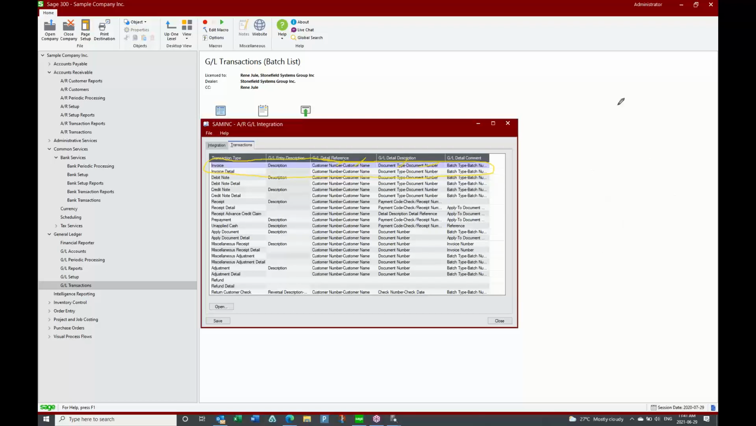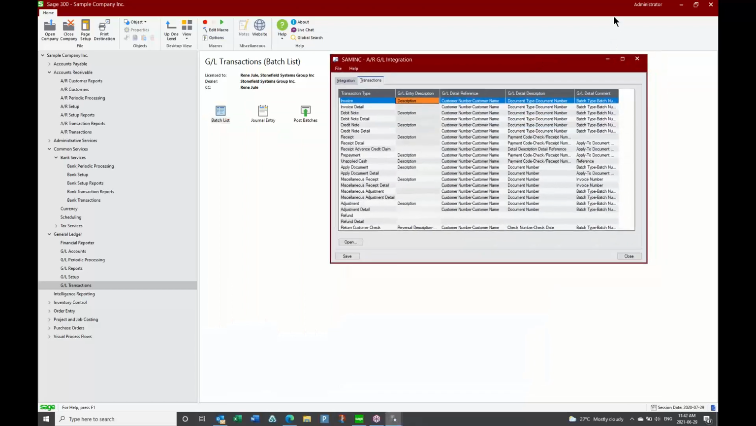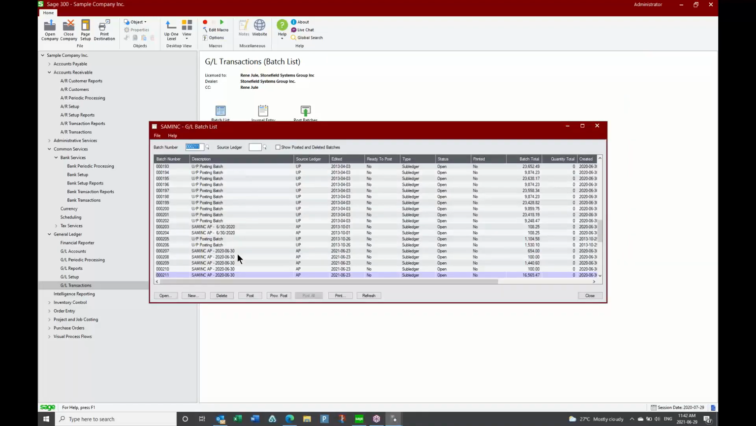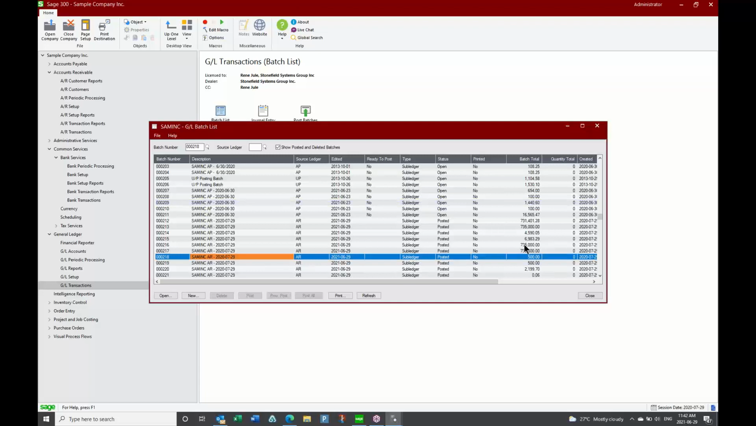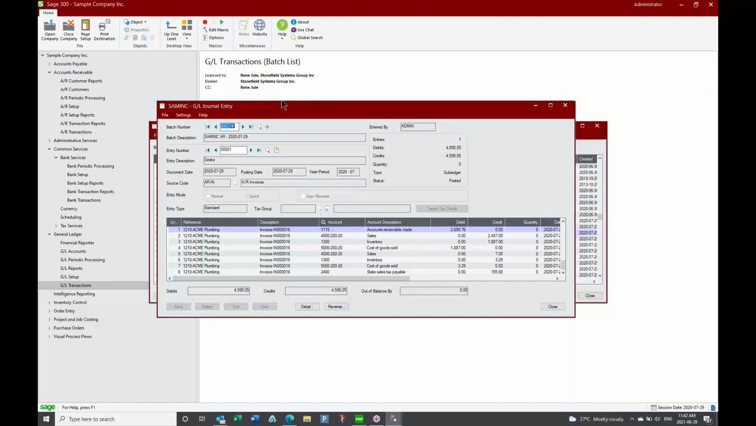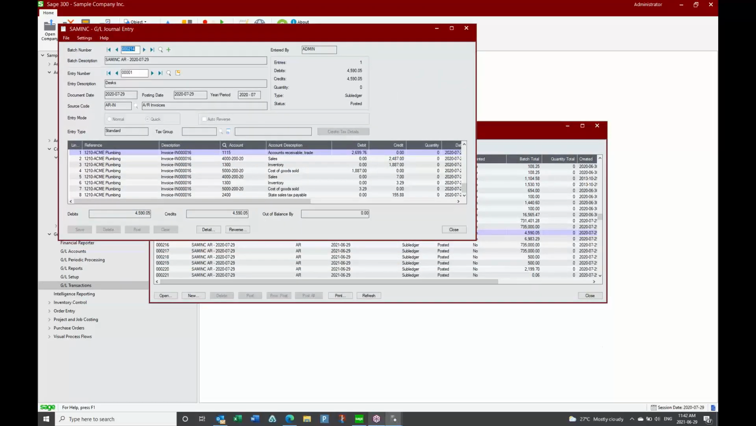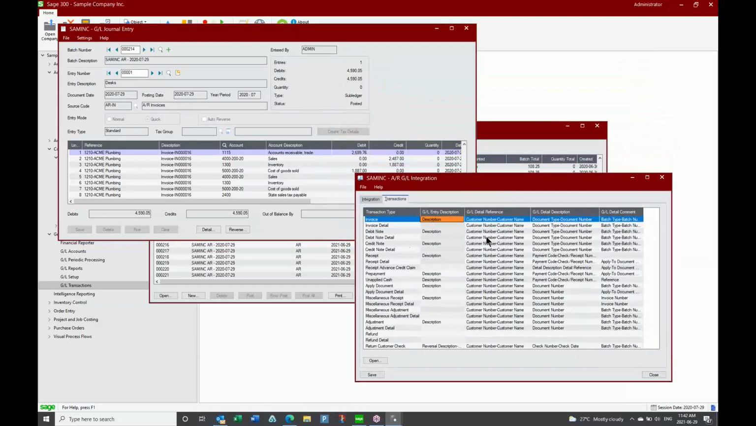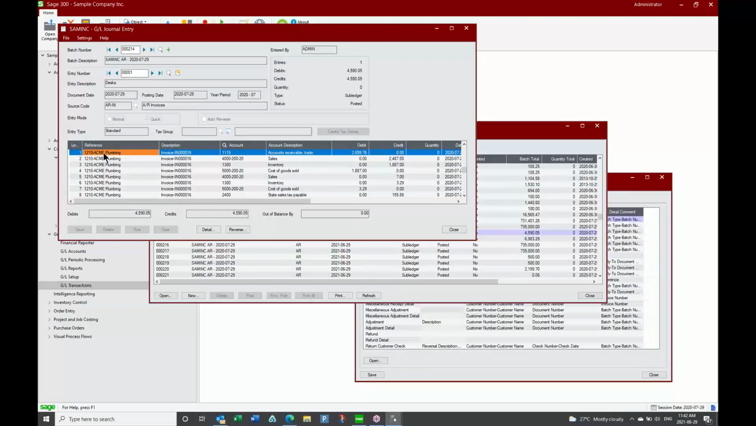If we go and have a look here, I'm just going to slide this over. And I'm going to open up my GL batch list. And show posted. I'm going to go AR. And let's go here. Here is what gets sent to the general ledger, and it all comes back to these settings here. So we asked for the customer number, customer name, so that's what we get, customer number, customer name.